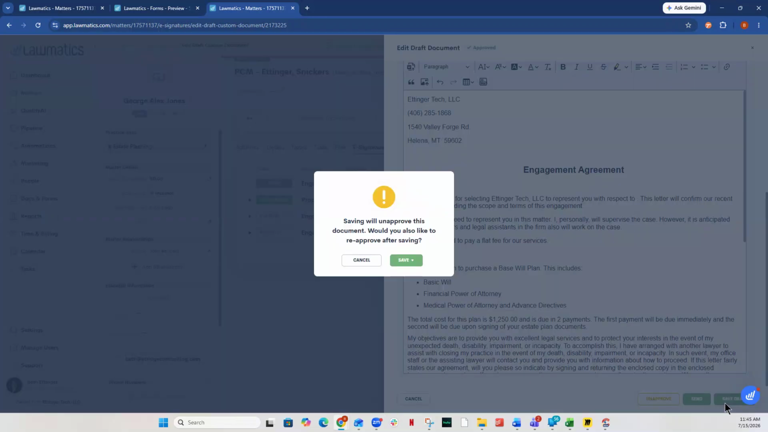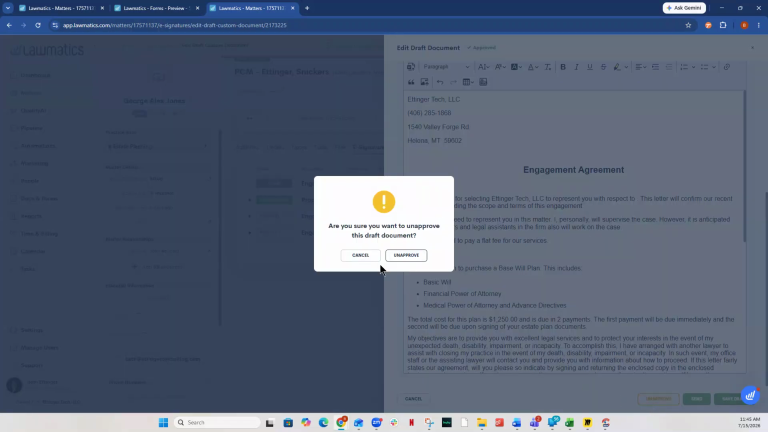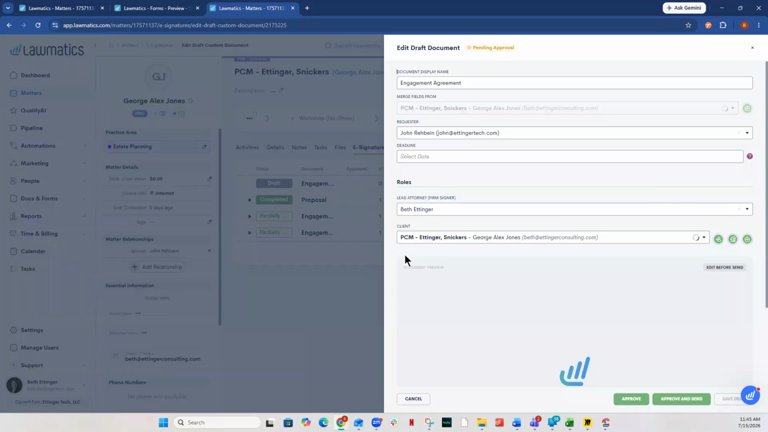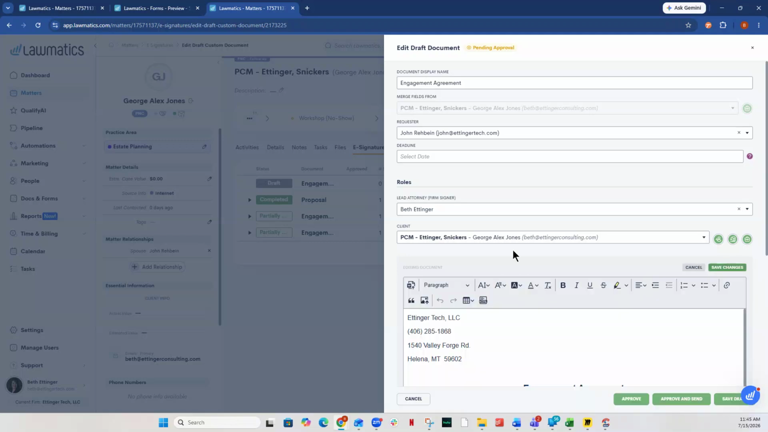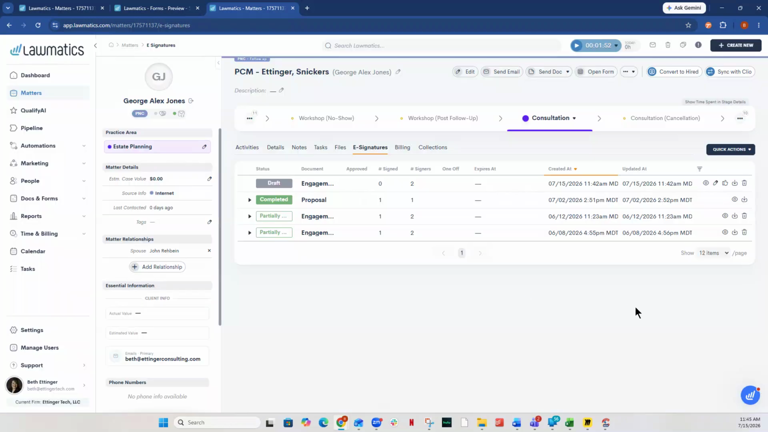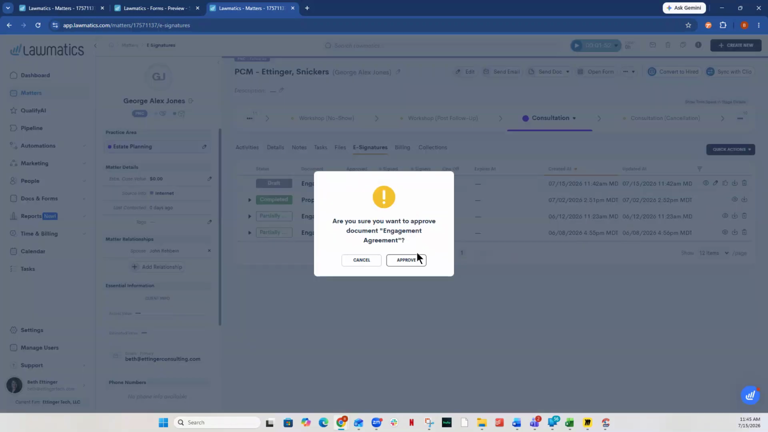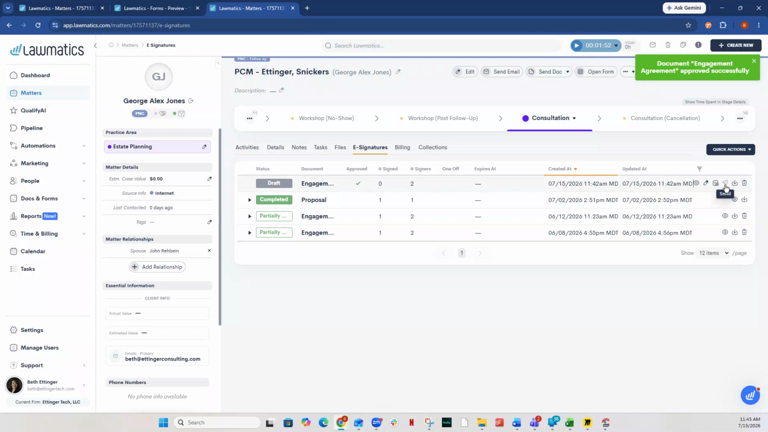I can save a draft. Saving isn't going to unapprove this document. Do you like to reapprove after saving? Or I can just click this unapprove, and it will then unapprove it and take it back to what it needed to be. Or I can make an edit and then have my choices of approve it and send it, or save it as draft. So in any case, that's how all of that works. But I can approve this. I say, yes, this is good. And then my send appears. So I can send it, or I can unapprove it.